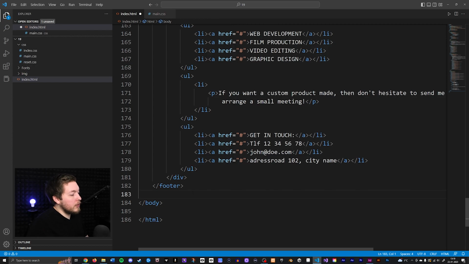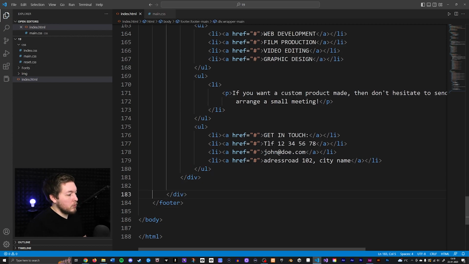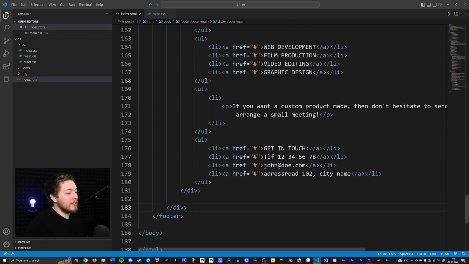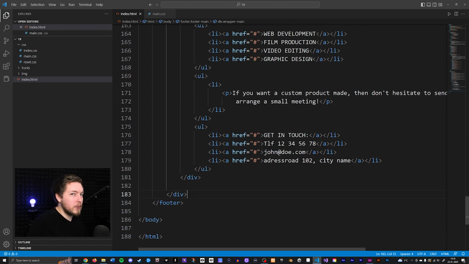So I'm just going to go ahead and make sure we close off the div right before the closing footer tag. Everything should get shifted out just to make sure that everything looks neat and tidy. Again, I have an add-on installed that does this automatically for me, but just make sure you shift everything out so you can tell what is what inside your HTML.